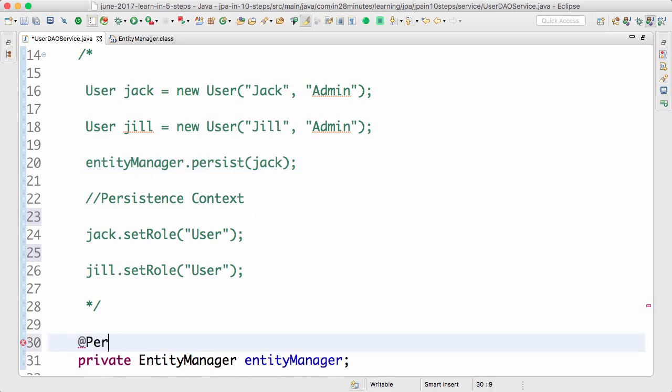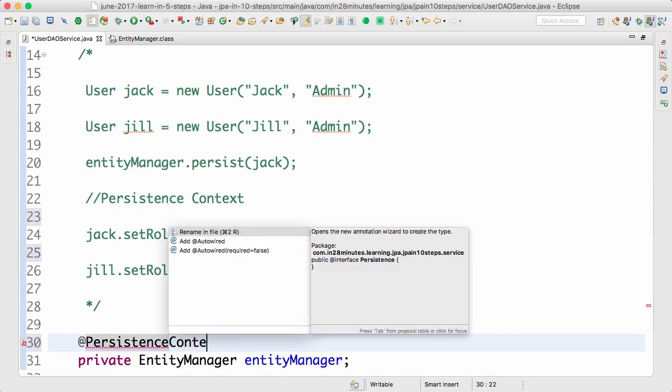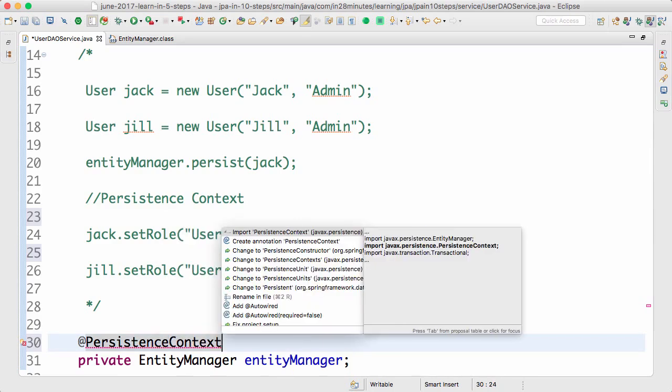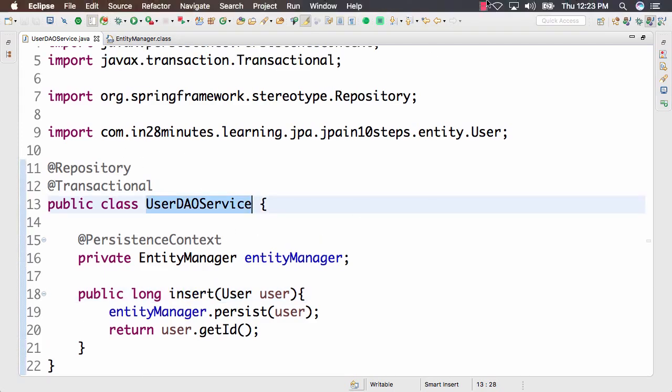So we need to put an annotation so that this is auto-wired. So what is the annotation? It's PersistenceContext. So I'm going to use a javax.persistence annotation, PersistenceContext. This is cool, right? So I have a service which has a simple method called insert to save the user. Now I would want to be able to call this and save this data down to the database. Let's do that in the next step.